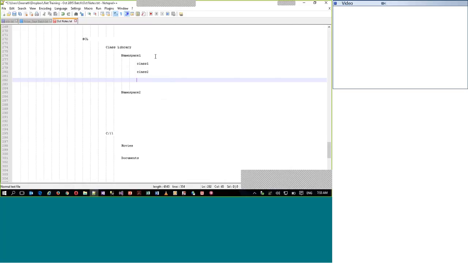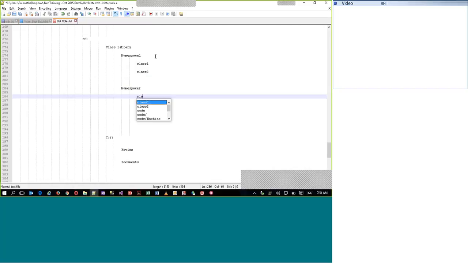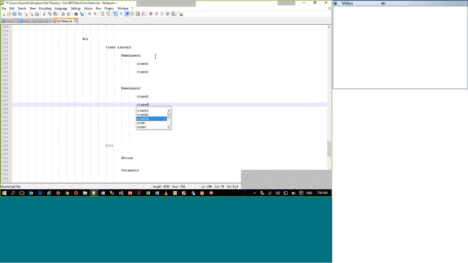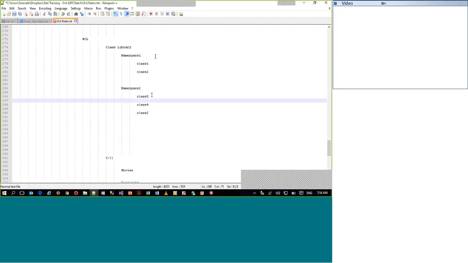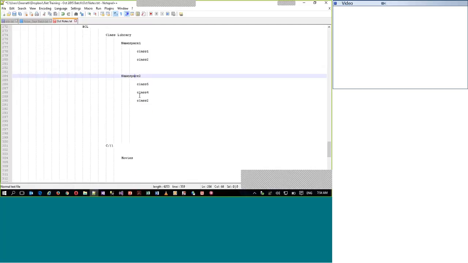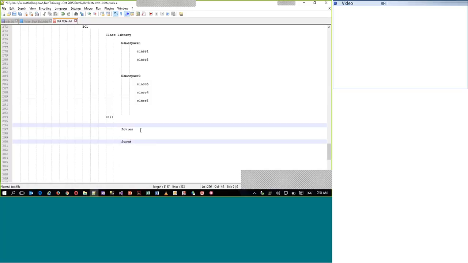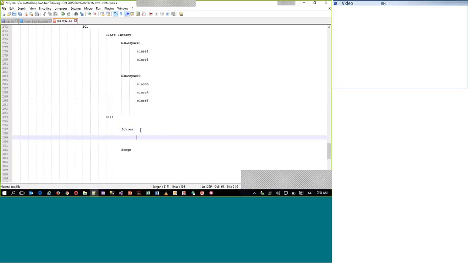Similarly, I can have classes under namespace 2, because it is different. Let's say I can have class 4, class 5, and I can have another class 2 here again. There is no relation between this class and that class because they are divided by namespace. Now to compare, let's say you have movies, and let's take songs as an example. Under movies, let's say I have a folder called English movies, for example.